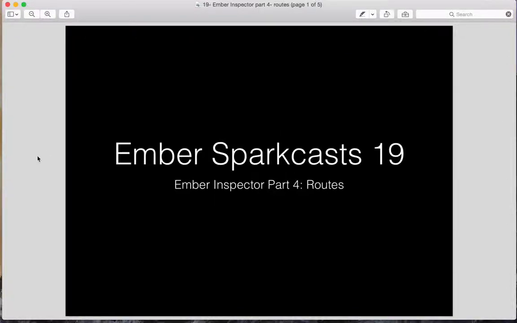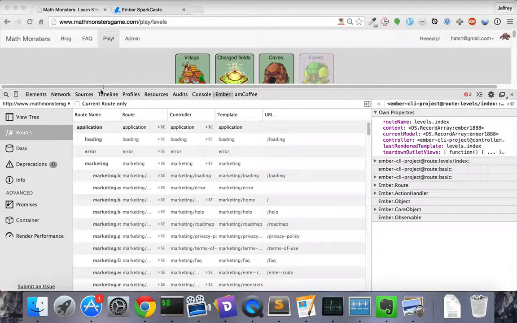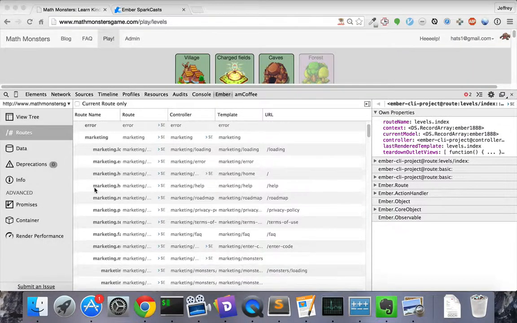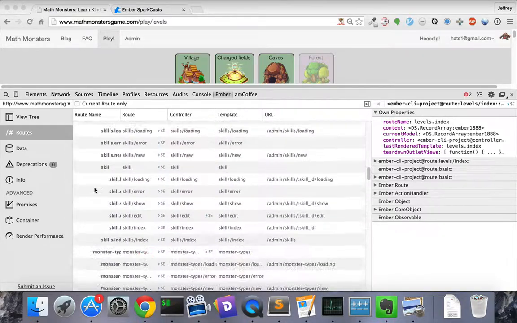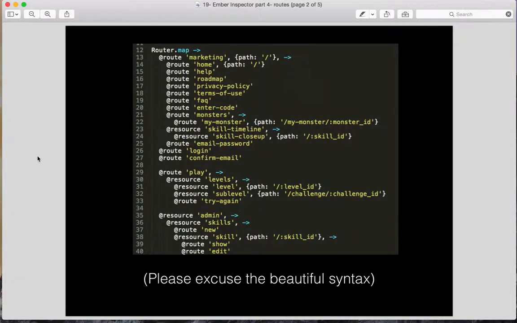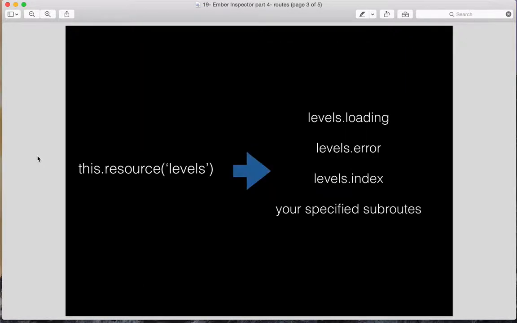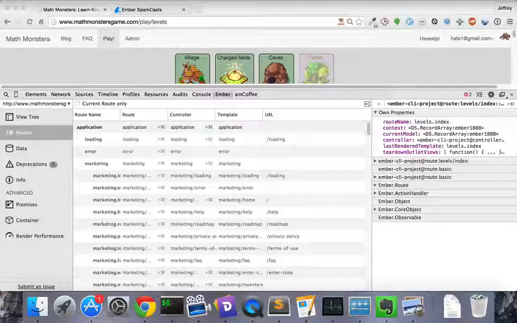Today, we're going to be talking about the Routes tab in the Ember Inspector. The first thing you'll notice is that there are a lot of routes. That's because not only does it show every route and resource that you have in your router.map, it also shows the loading, error, and index routes for each of your resources. So here we can see every single route in our application, as well as a wealth of related information.